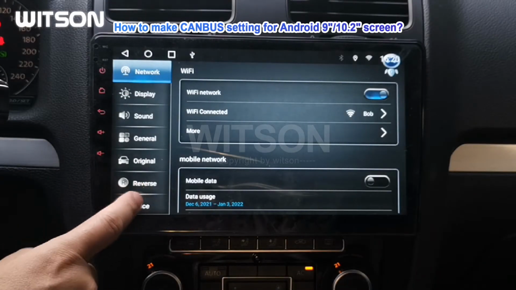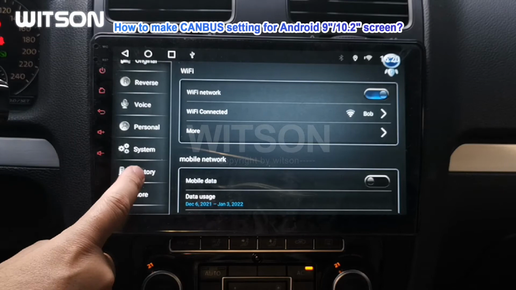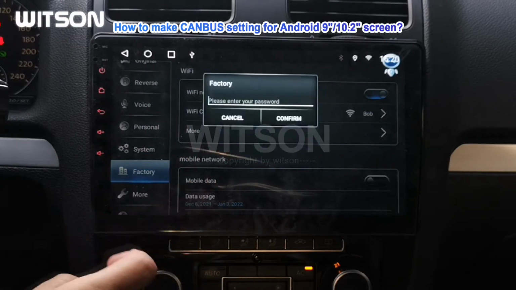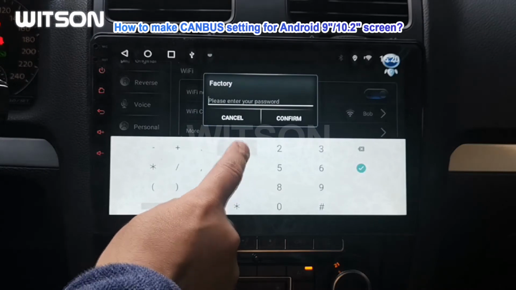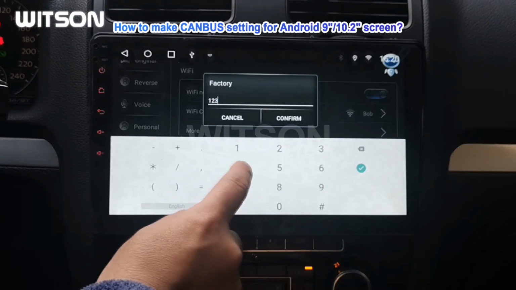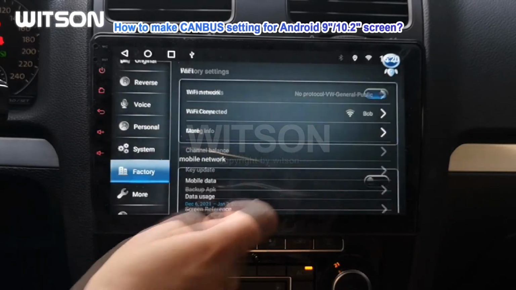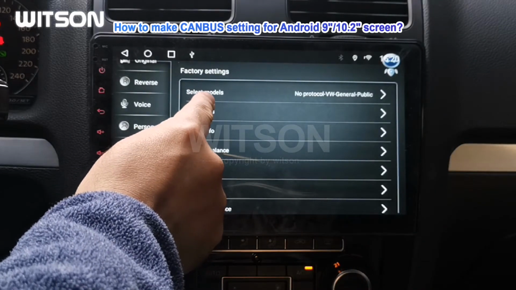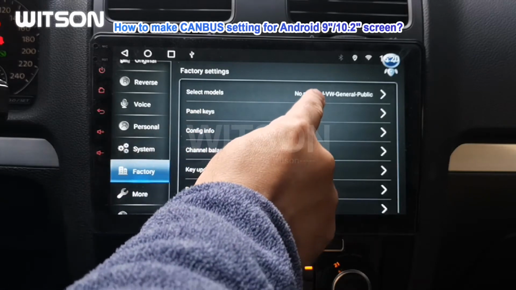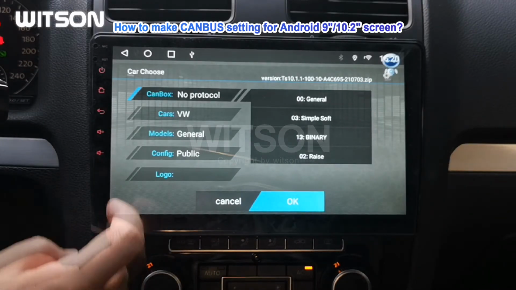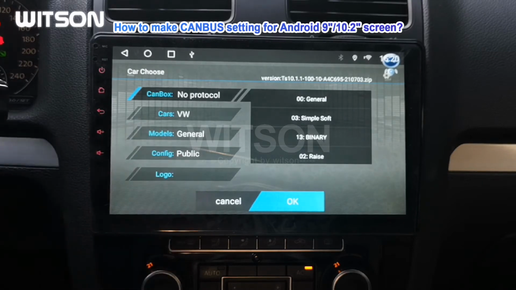Go back to the settings and find the factory option, and input the password 1 2 3 4 5 6. Press confirm. Find select models. Okay, this is just an example of how to do it for my car. So this CANBUS setting is only for my car.